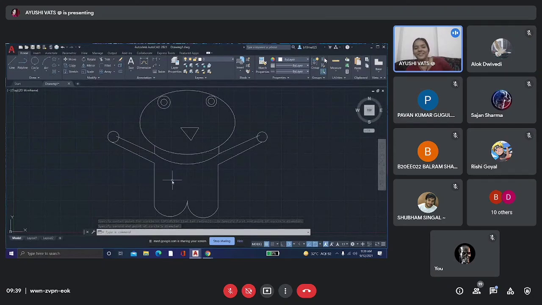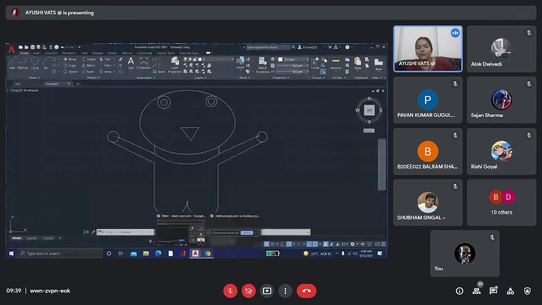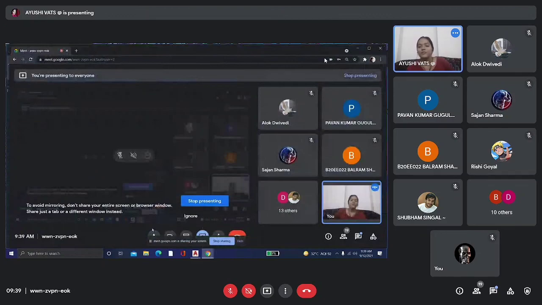You can draw many drawings like this. You can draw Doraemon and many other drawings like this. We can do all drawings. From this we can draw all 2D drawings from AutoCAD.